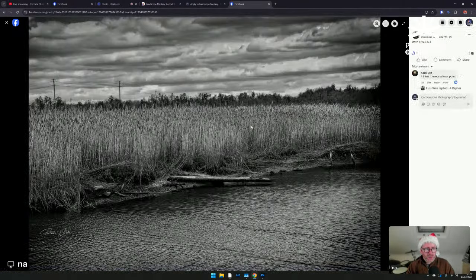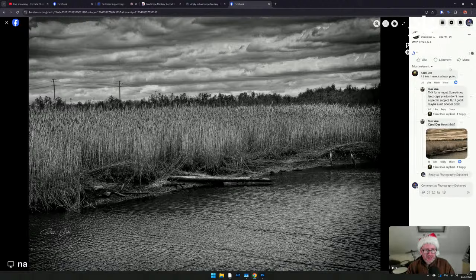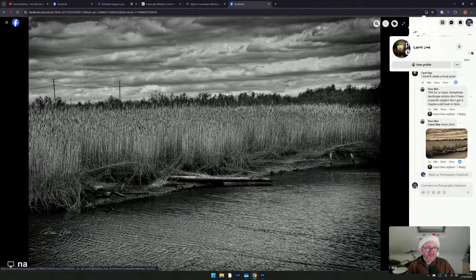Cool. Here we have Russ, West Creek, New Jersey, maybe. I think Carol is fair here. Focal point. The focal point is just a log. I don't think your comment is unreasonable either, Russ. Sometimes object photos don't have a specific subject.